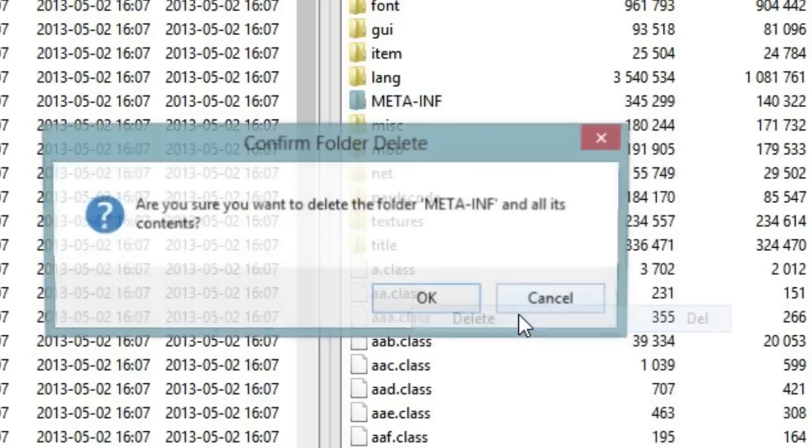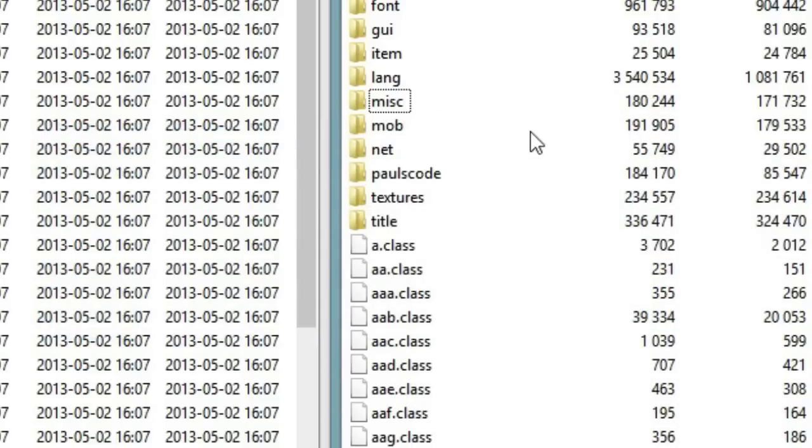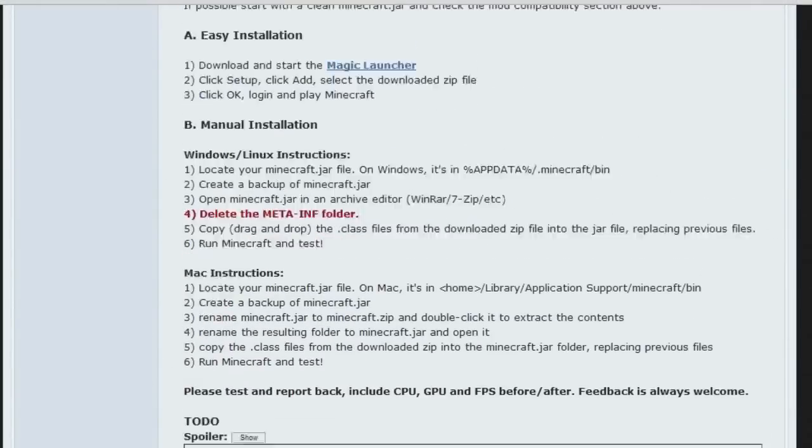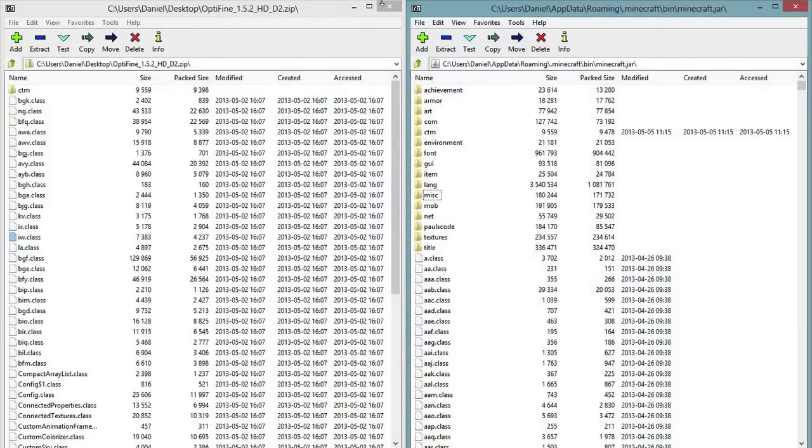It's perfectly safe to delete, but if the mod you want to install needs this deleted, you must delete it, otherwise the mod won't work. But again, just make sure to check the installation instructions for the particular mod you're installing. So for Optifine, that's all we have to do.